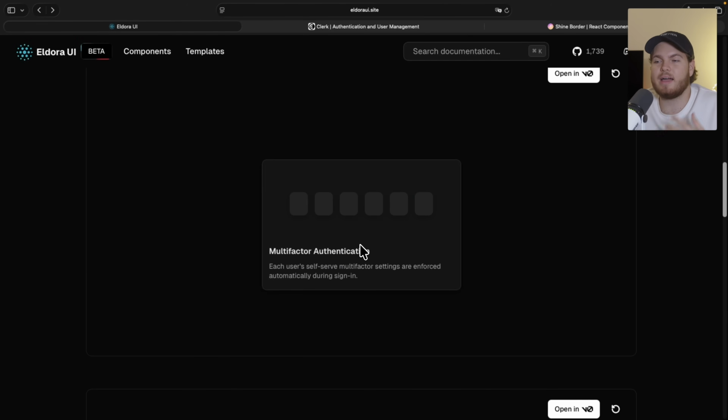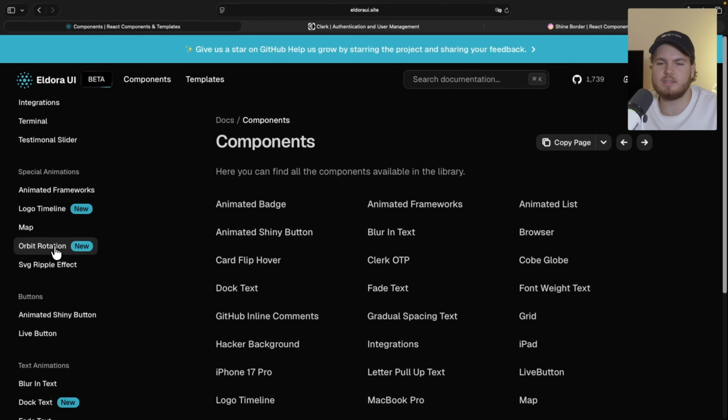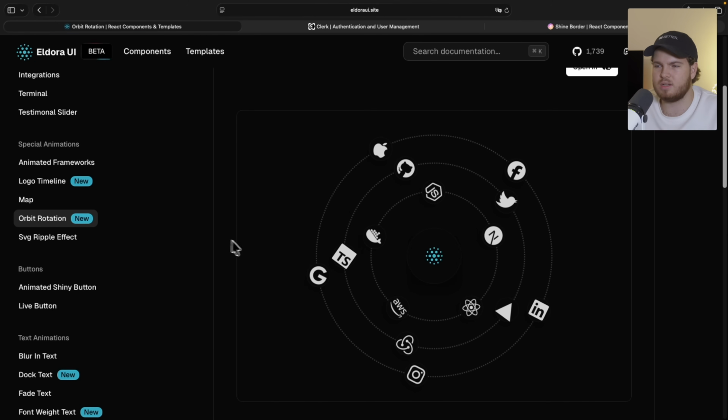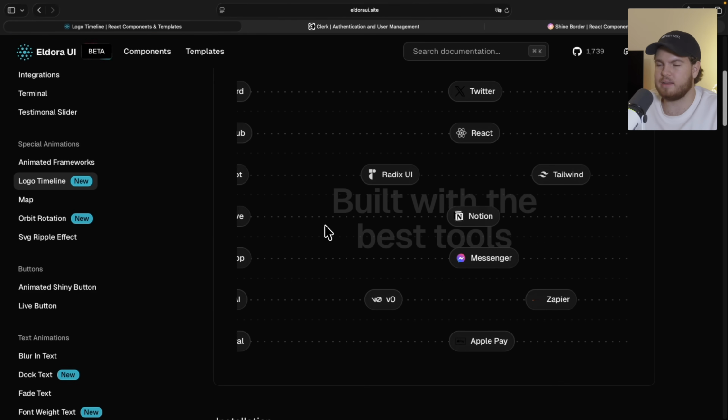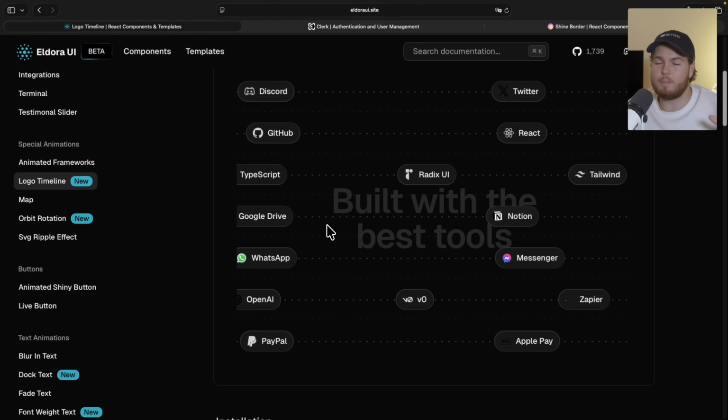Yes, and that's what I like about this library. A lot of things that I have seen on other websites are shown right here. So if you go to the components and scroll a bit to the bottom, then you will, for example, find this component, orbit rotation, or for example, logo timeline. I have seen this component already before on some website. I can't remember right now which one.